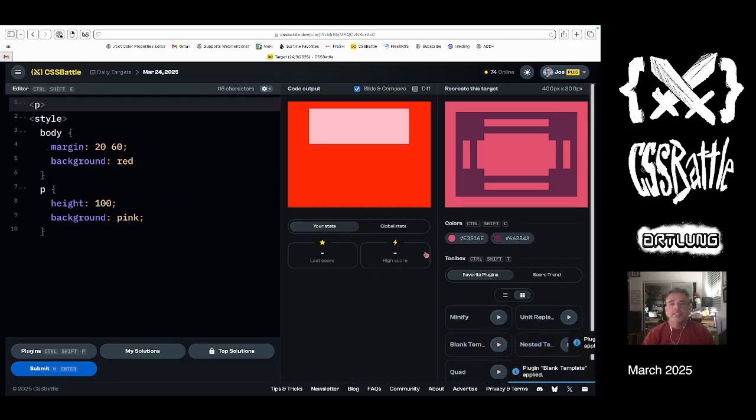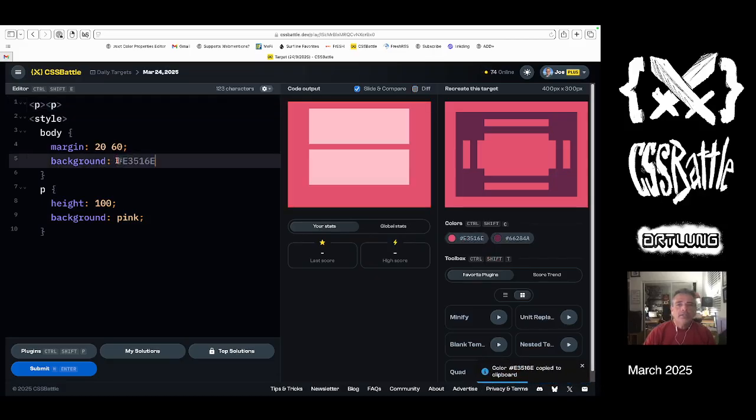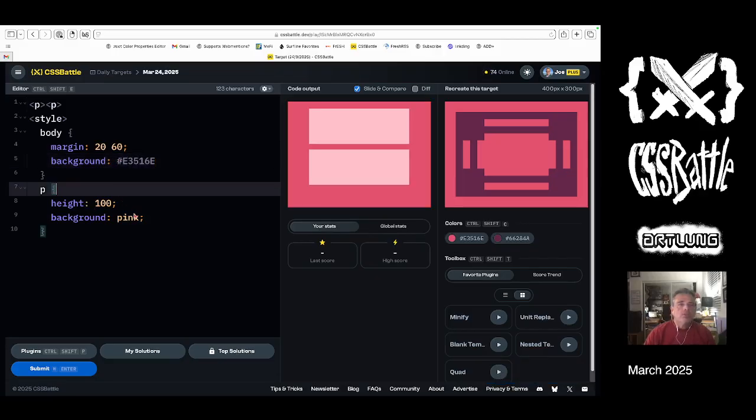No. We're gonna do blank template, and I think we're gonna have a second element that is going to be slightly different than the first. All right, so let's do the first one. Background is this color here, and we'll do the smaller one first. Yeah, smaller one first.